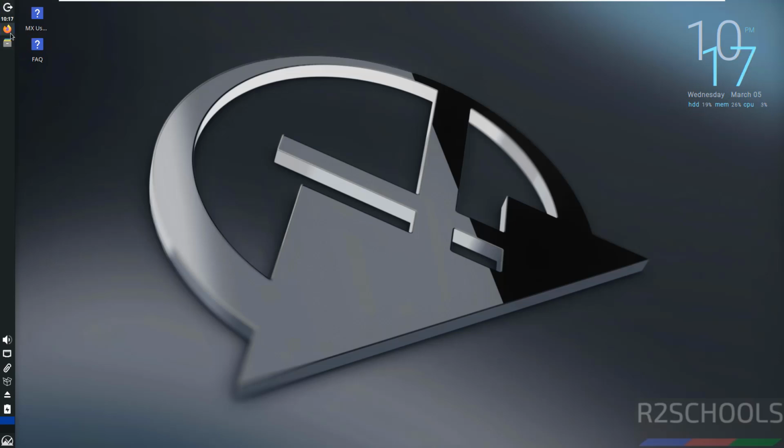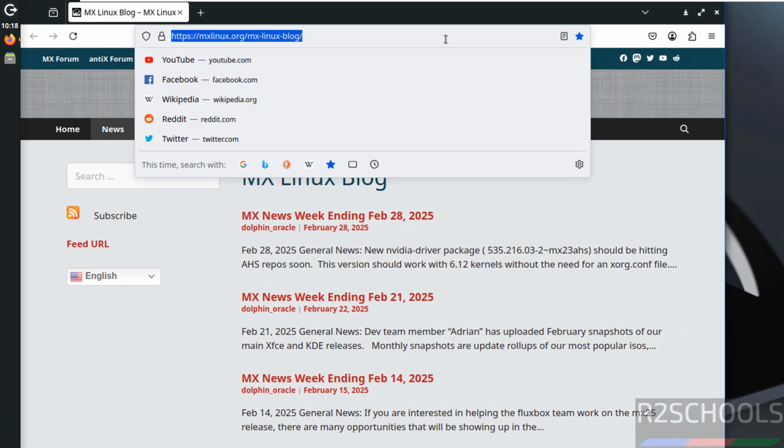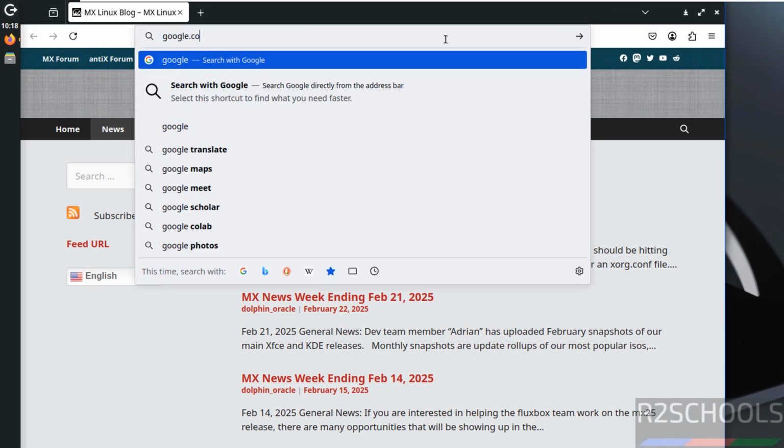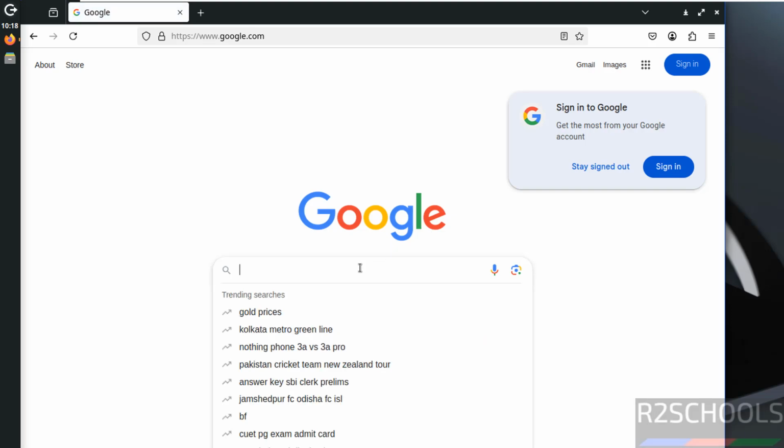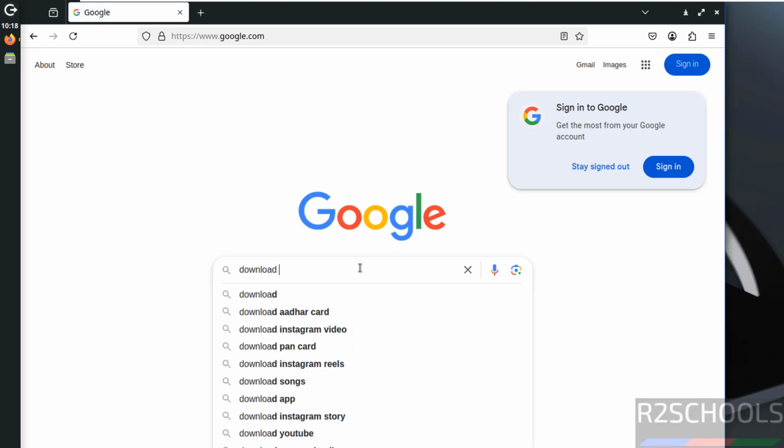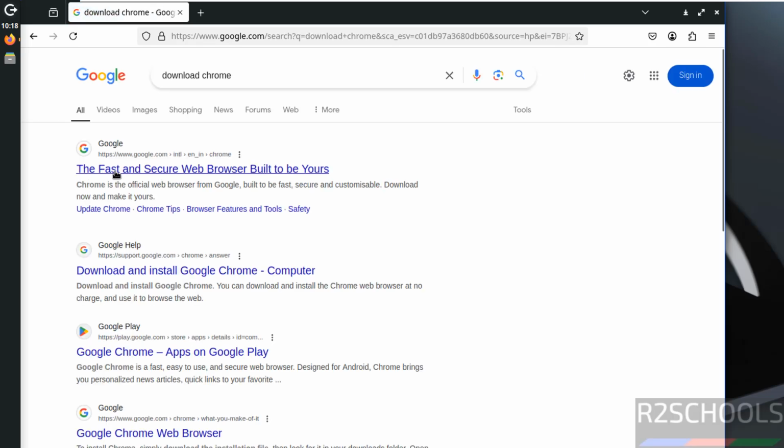Open the default browser. Now go to Google. Then search for download Chrome. Click on the first link, that is the fast and secure web browser. Click on it.